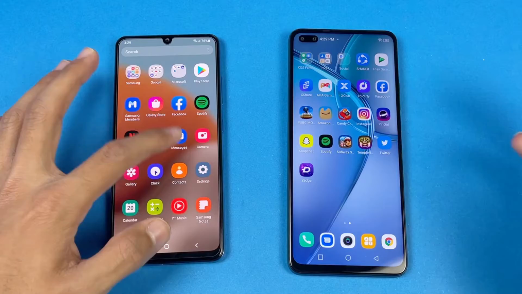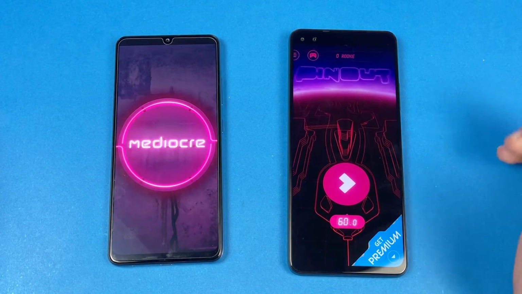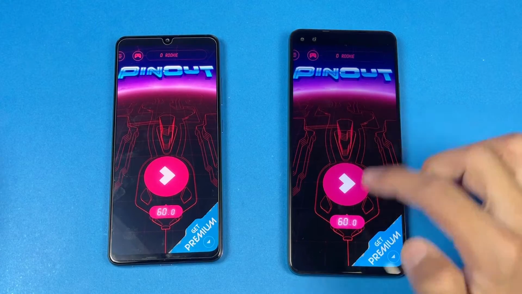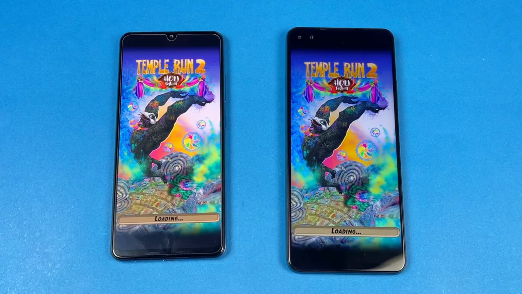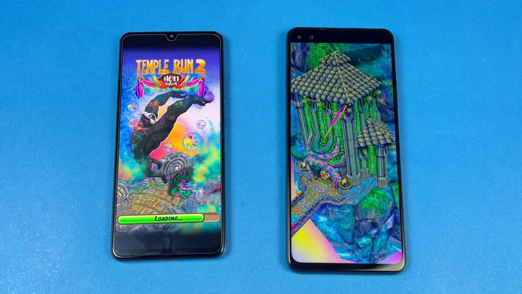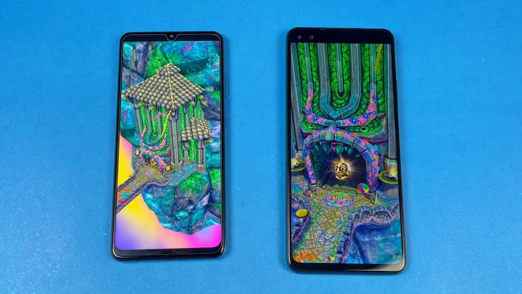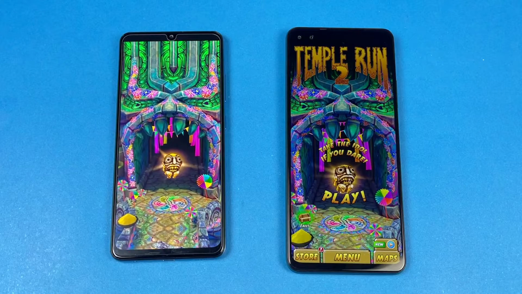Now let's see the Pinout on both phones. Next, the game application, that is definitely faster on the G80i. Now let's see Temple Run 2, and again the Infinix G80i is faster, which means the processor is faster and better on the Infinix G80i than the A32, but the A32 is also right behind there.